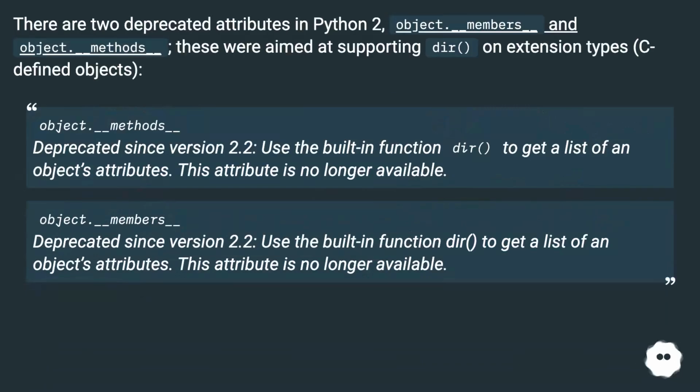There are two deprecated attributes in Python 2, object.__members__ and object.__methods__. These were aimed at supporting dir on extension types, C-defined objects. Object.__methods__ deprecated since version 2.2. Use the built-in function dir to get a list of an object's attributes. This attribute is no longer available.